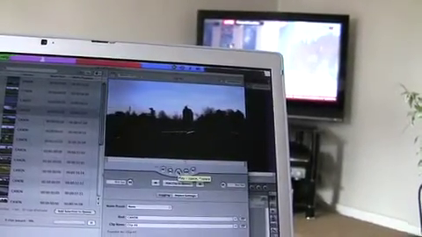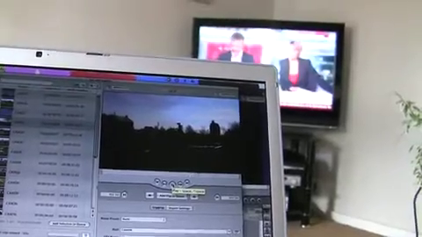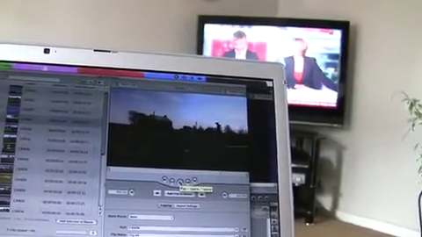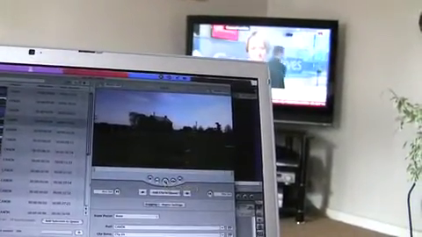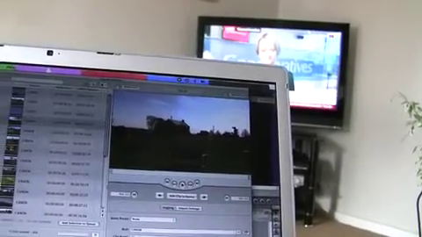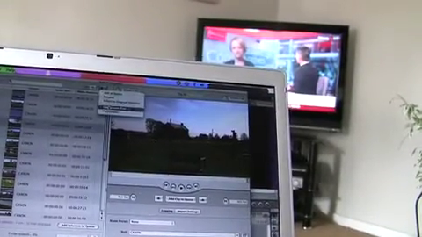You can see it's quite jerky. That's because the codec's quite complex, and as we know, it's difficult to edit. Obviously these are in 1080i 50i.